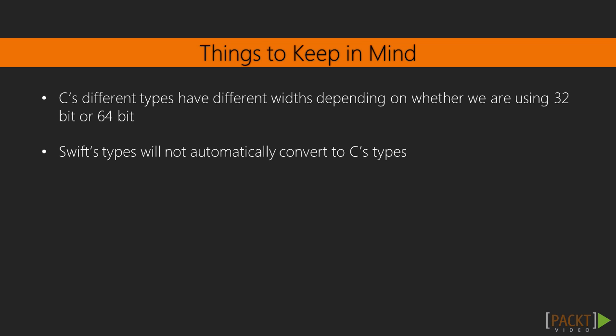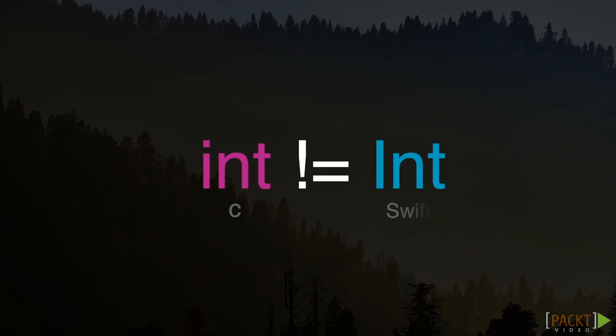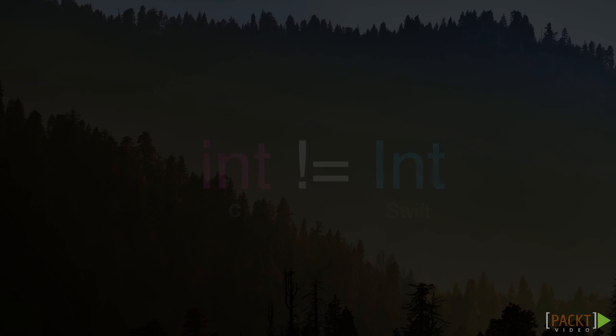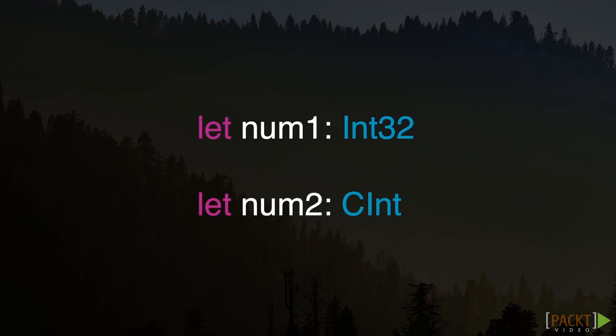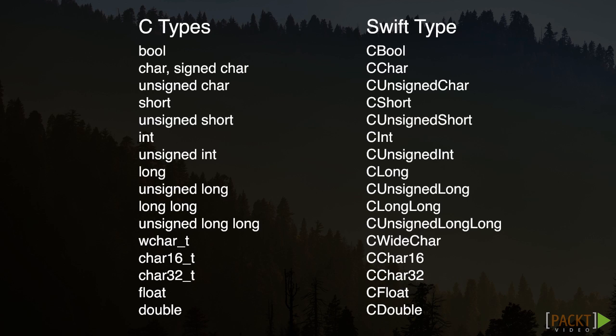C has numerous types for scalars such as booleans, characters, and numbers. These types can be of different widths, as C offers 32 and 64-bit integers. Swift scalar types will not automatically convert to C's types. For example, a C int and a Swift int are not equivalent, so when passing values to a C function, we need to either use an Int32 or a CInt. Fortunately, the Swift team thought of this and provided C equivalent types in Swift. I'll make this chart available to you on this video's resource page.